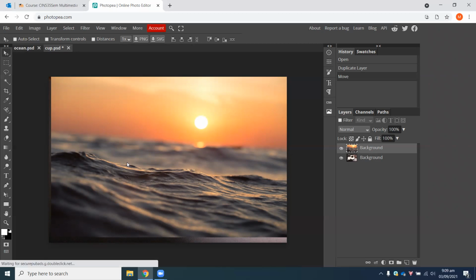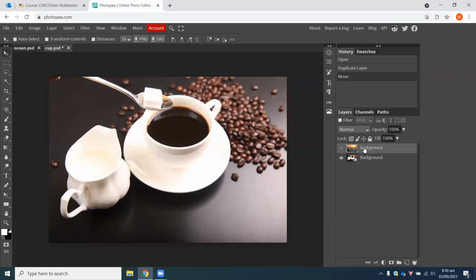So once you've actually inserted the ocean image on top of the cup image, I'd like you to hide that image. Okay, now to make things even more clearer, let's go and rename our images. So the one with the ocean, let's call it ocean, and the other one with the cup, let's call it cup. So you need to ensure that your cup image is shown and your ocean layer is actually hidden.